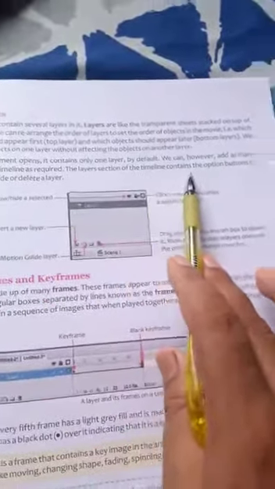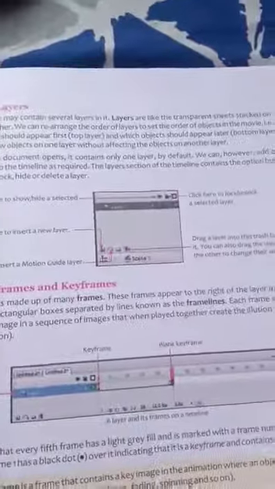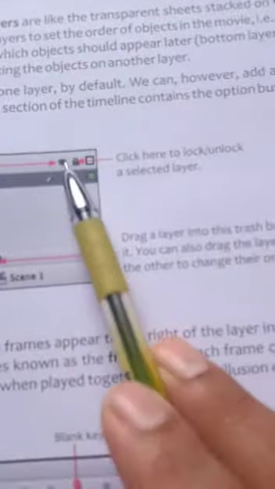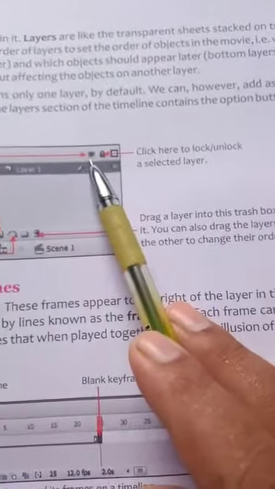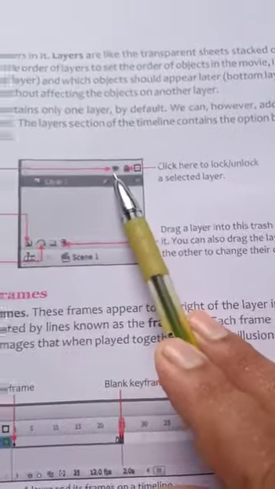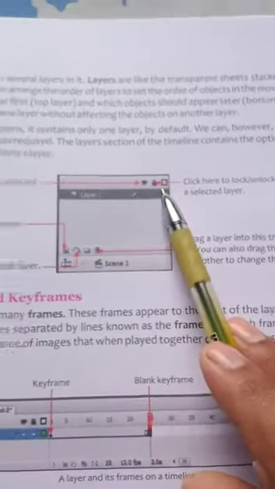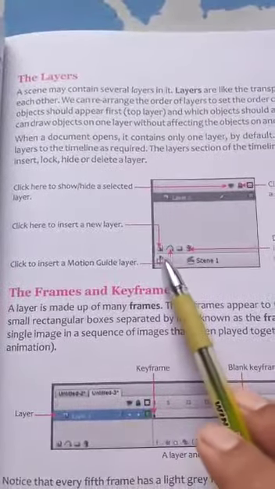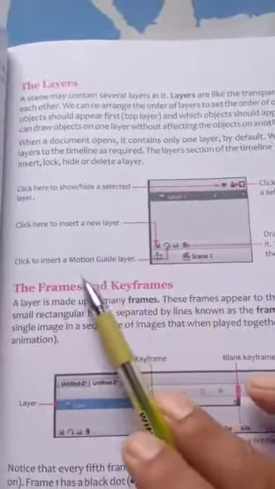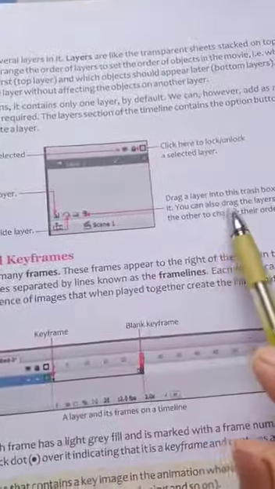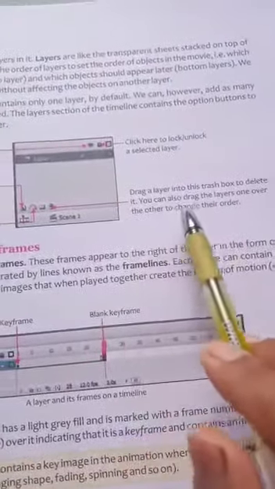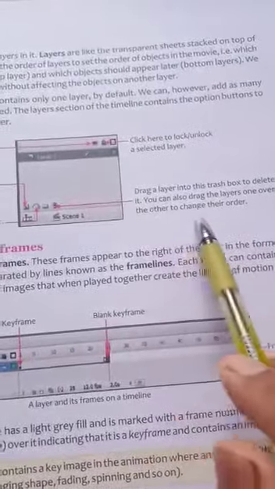The layers section of the timeline contains the option buttons to insert, lock, hide or delete a layer. Click here to show or hide a selected layer. This is the way. Click here to lock or unlock the selected layer. This button is to insert a new layer. This button is to insert a motion guide layer. Drag a layer into the trash box to delete it. You can also drag the layers one over the other to change their order.